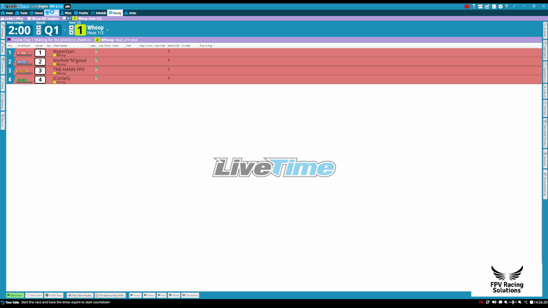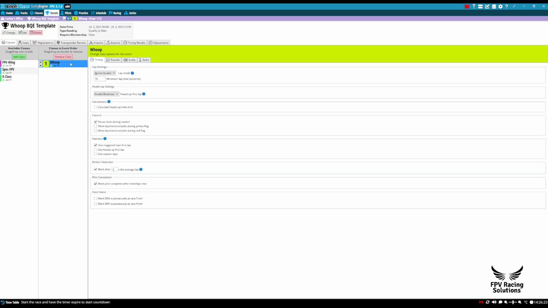So your basic settings for an event are here. Your timing settings, ignore invalid, set your lap time as appropriate for your event. Invalid breakout, it will correctly give your pilots their first lap without their heads up time. You don't want the heads up time. You're going to use a staggered start first lap, 2 times average lap, to mark you as down.